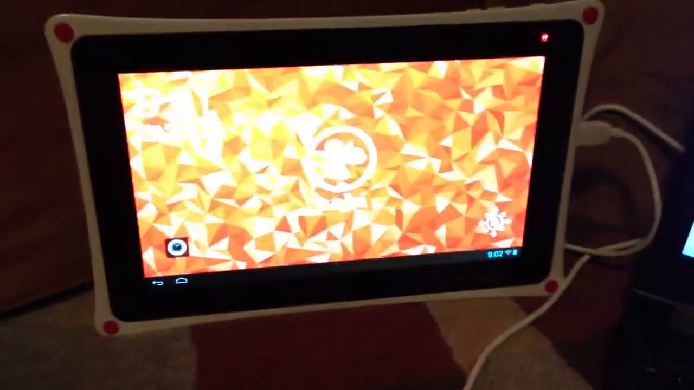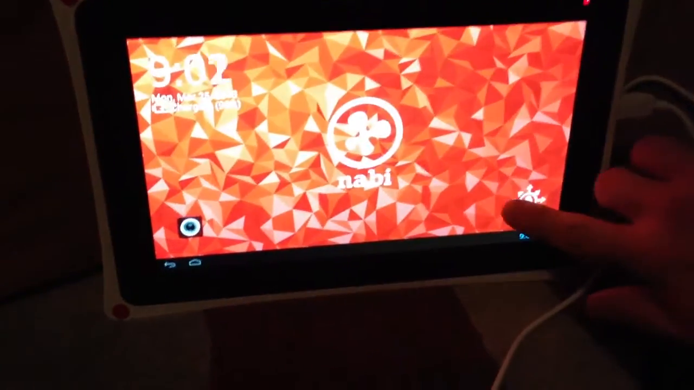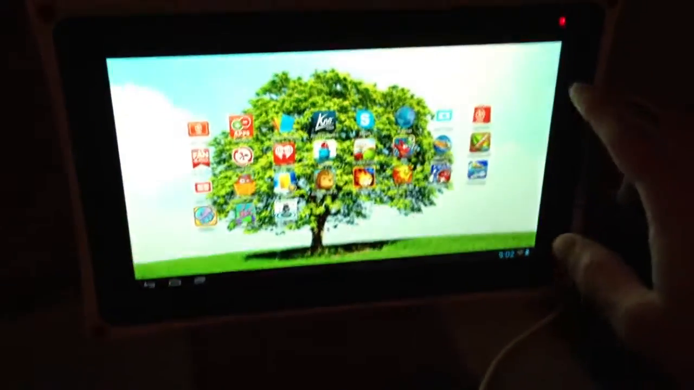Alright, this is going to be a quick guide on how to root your NabiRootXD and install GApps if you want, Google Play Store. Alright, turn the Nabi on. You want to go to settings.